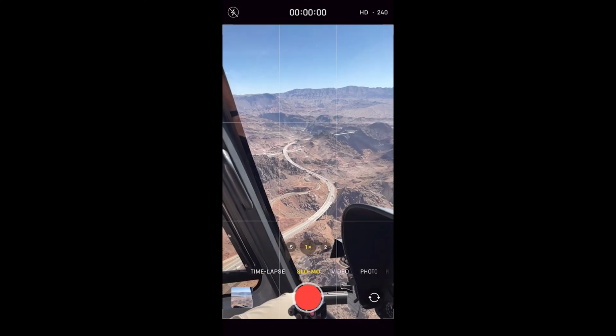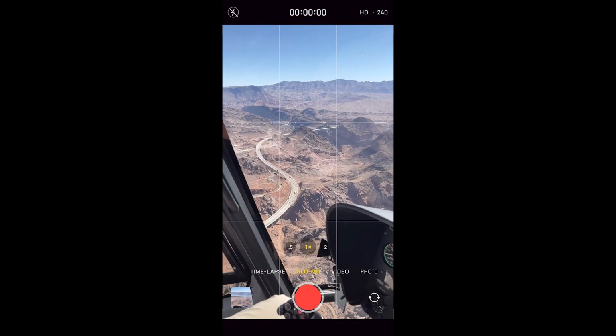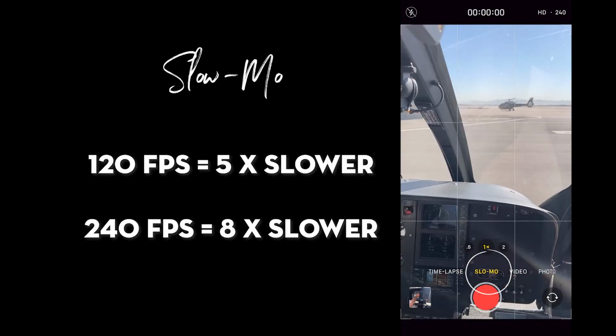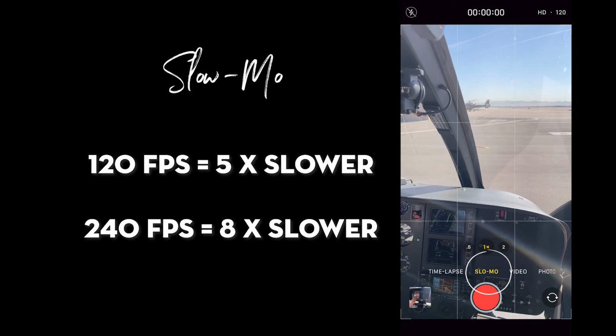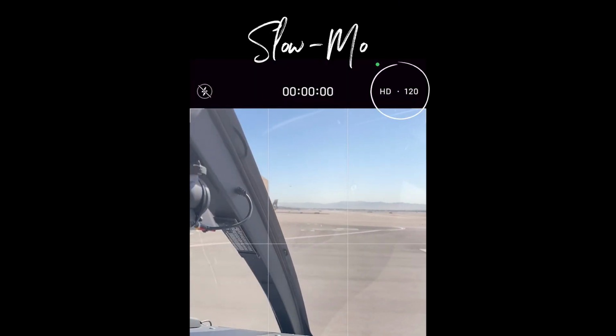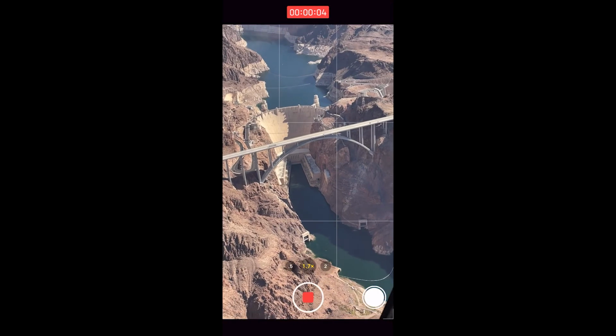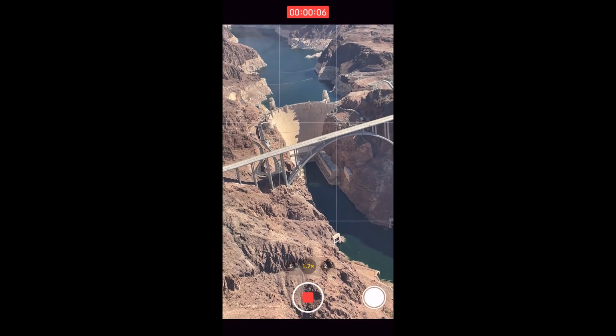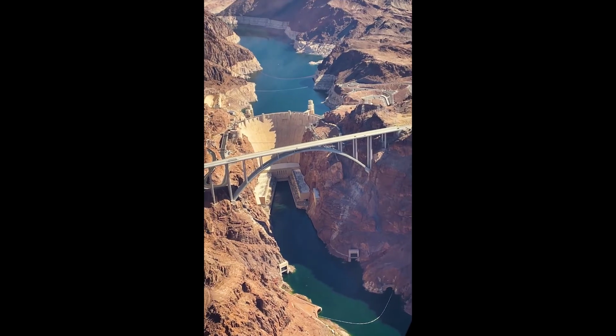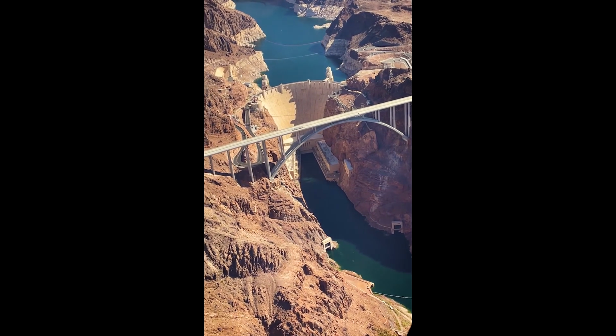Let's talk about slow motion. By slowing down your footage, it'll enable you to have a smoother video. By switching over to your slow motion tab and choosing between slow motion in 120 frames per second or super slow motion in 240 frames per second, your footage will turn out to be a lot smoother. This is especially the case when you're in motion or you're in a moving helicopter, for example.